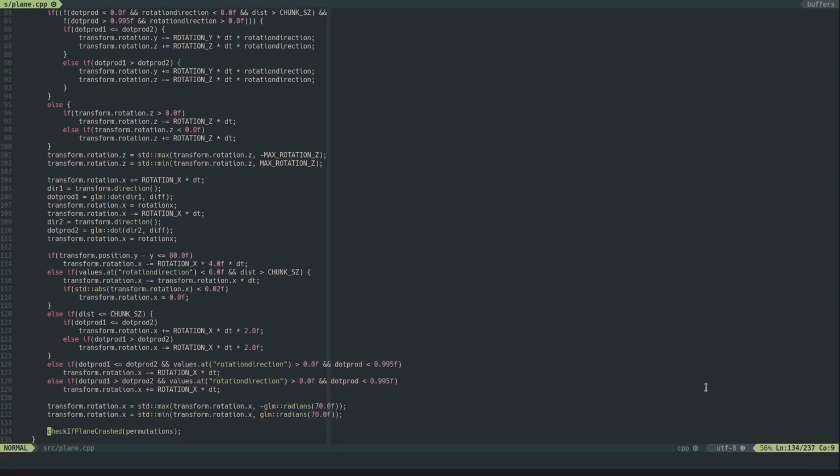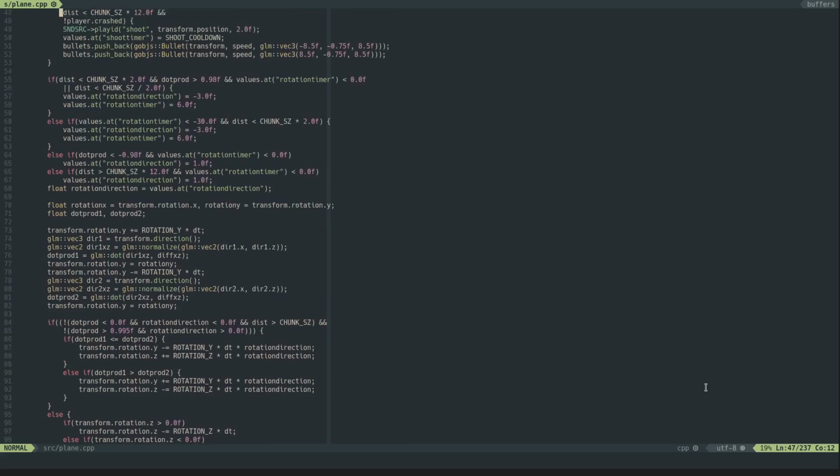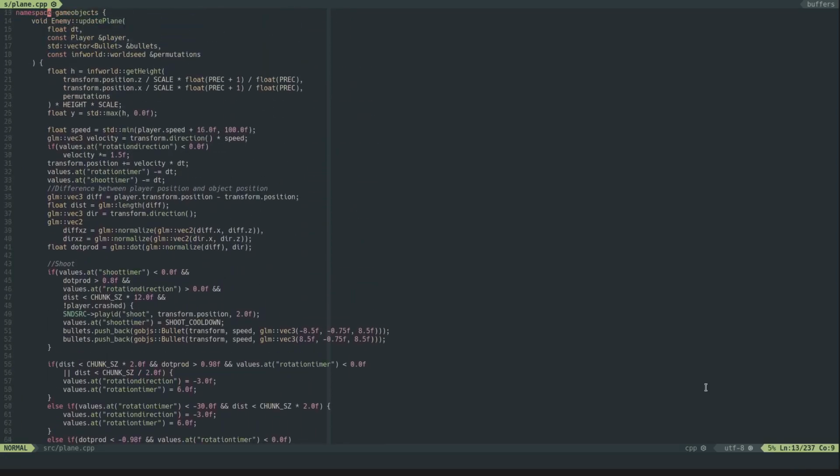And that's pretty much it. It's kind of simple. I'm not sure how quality this code is. I probably could do with more comments now that I think about it.